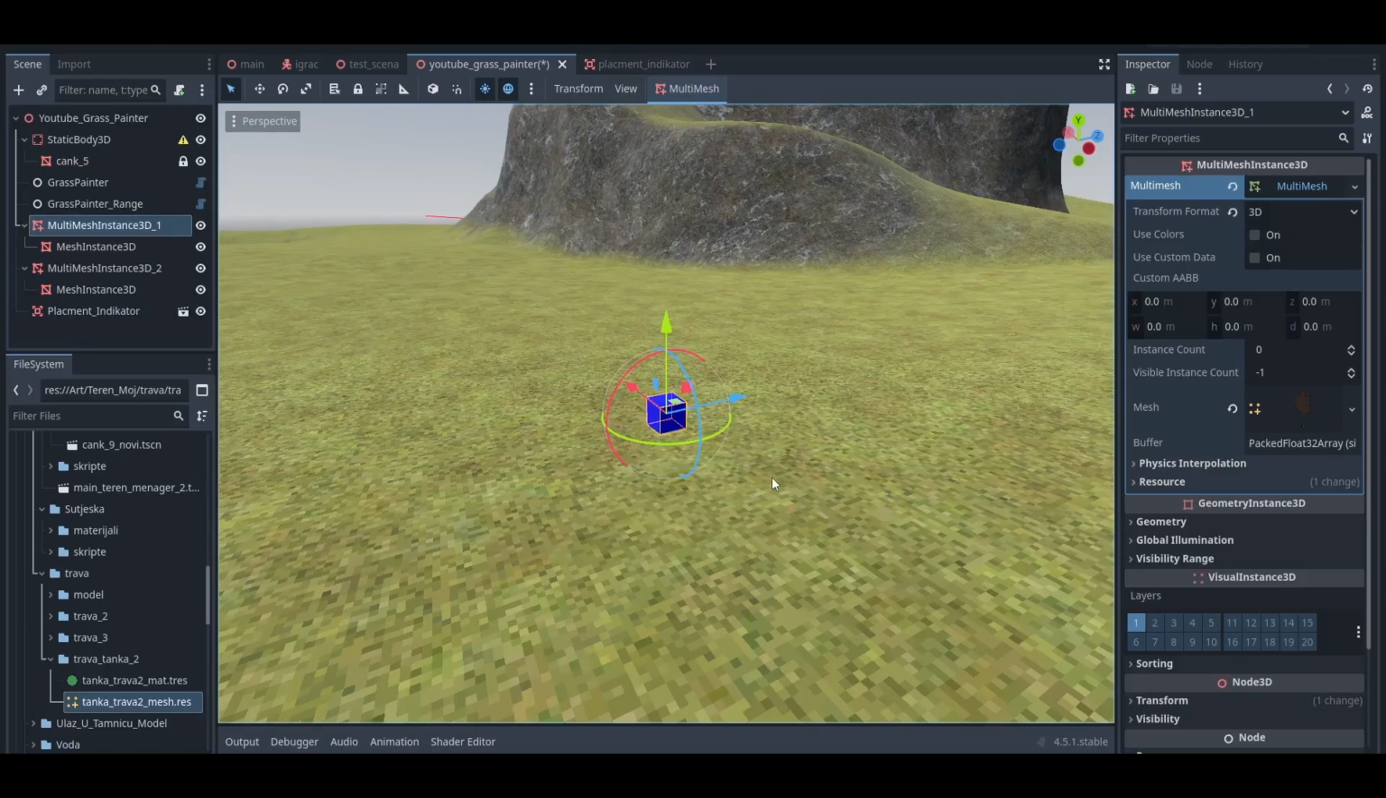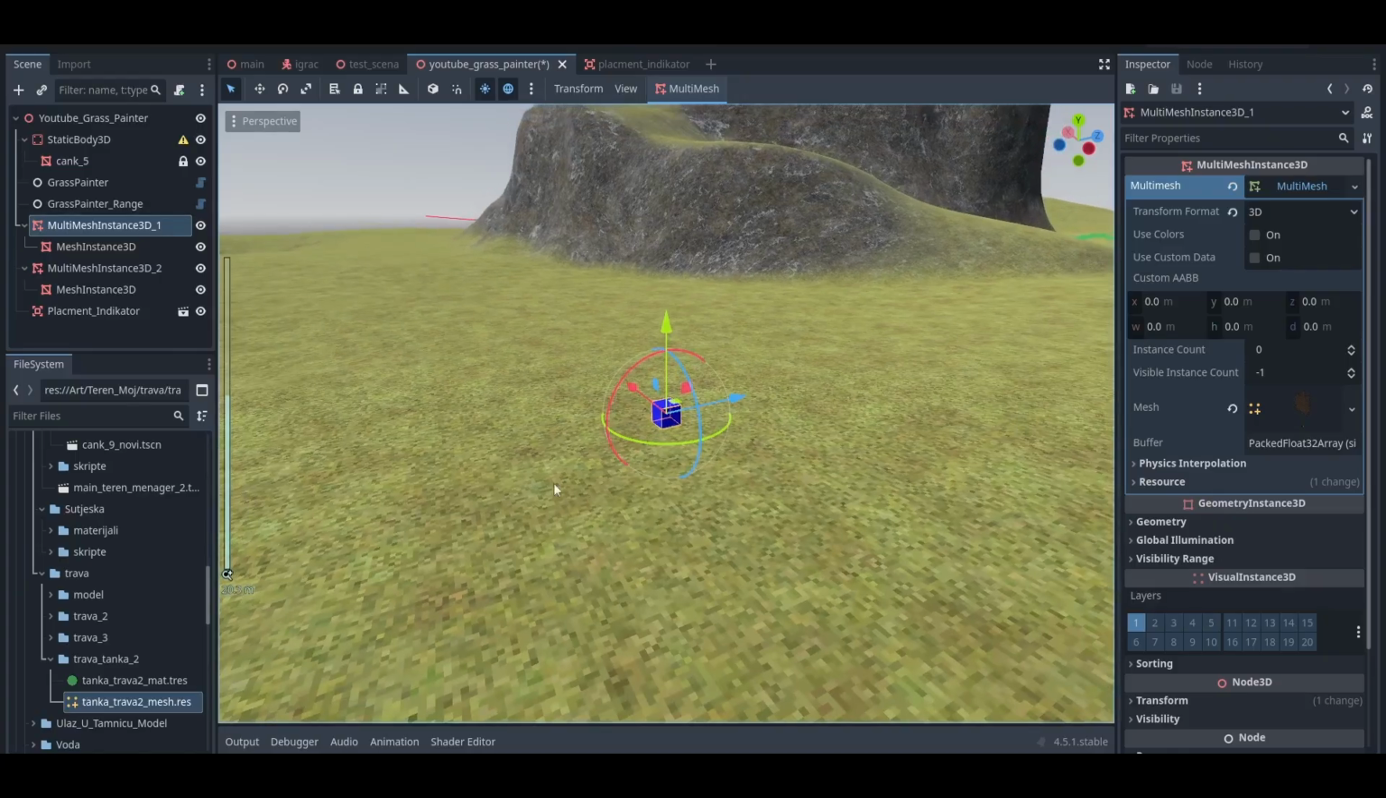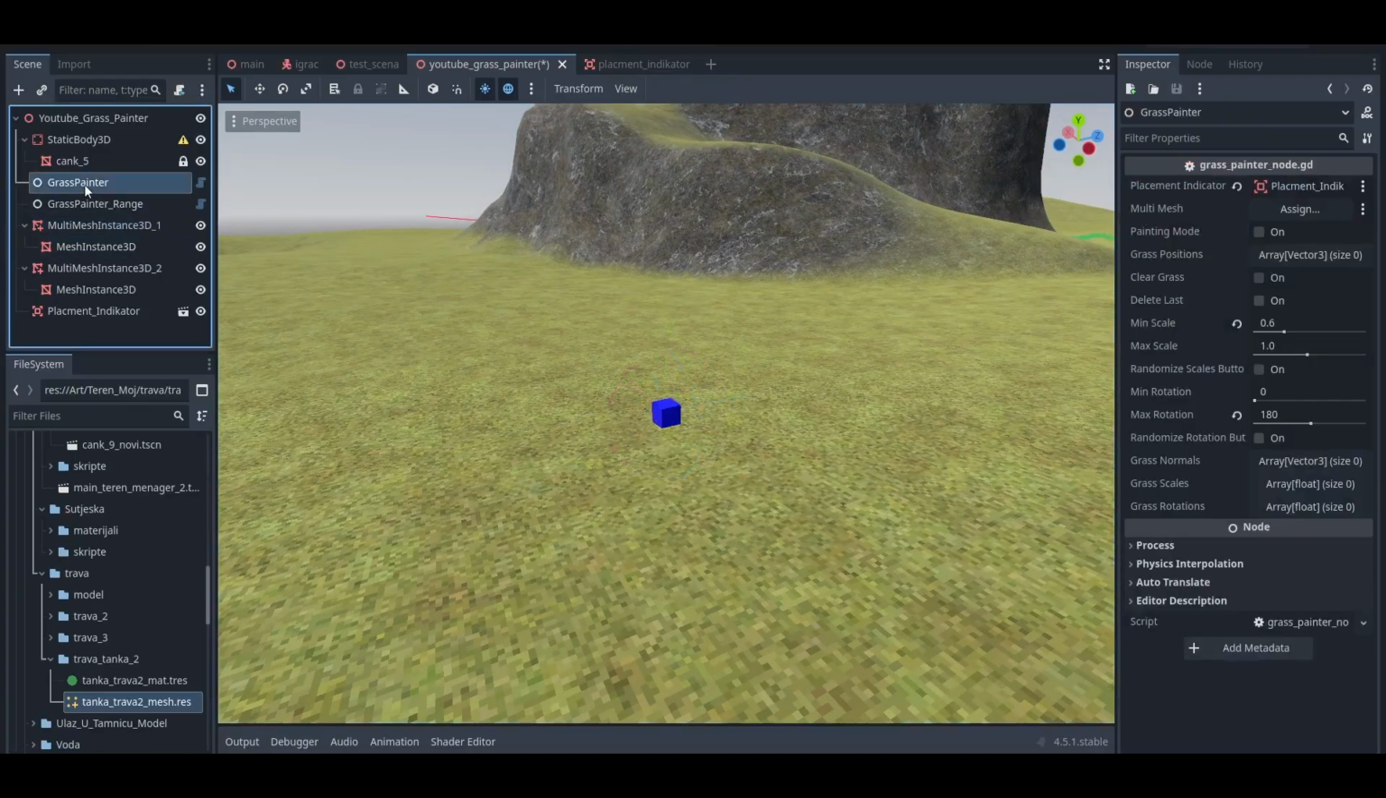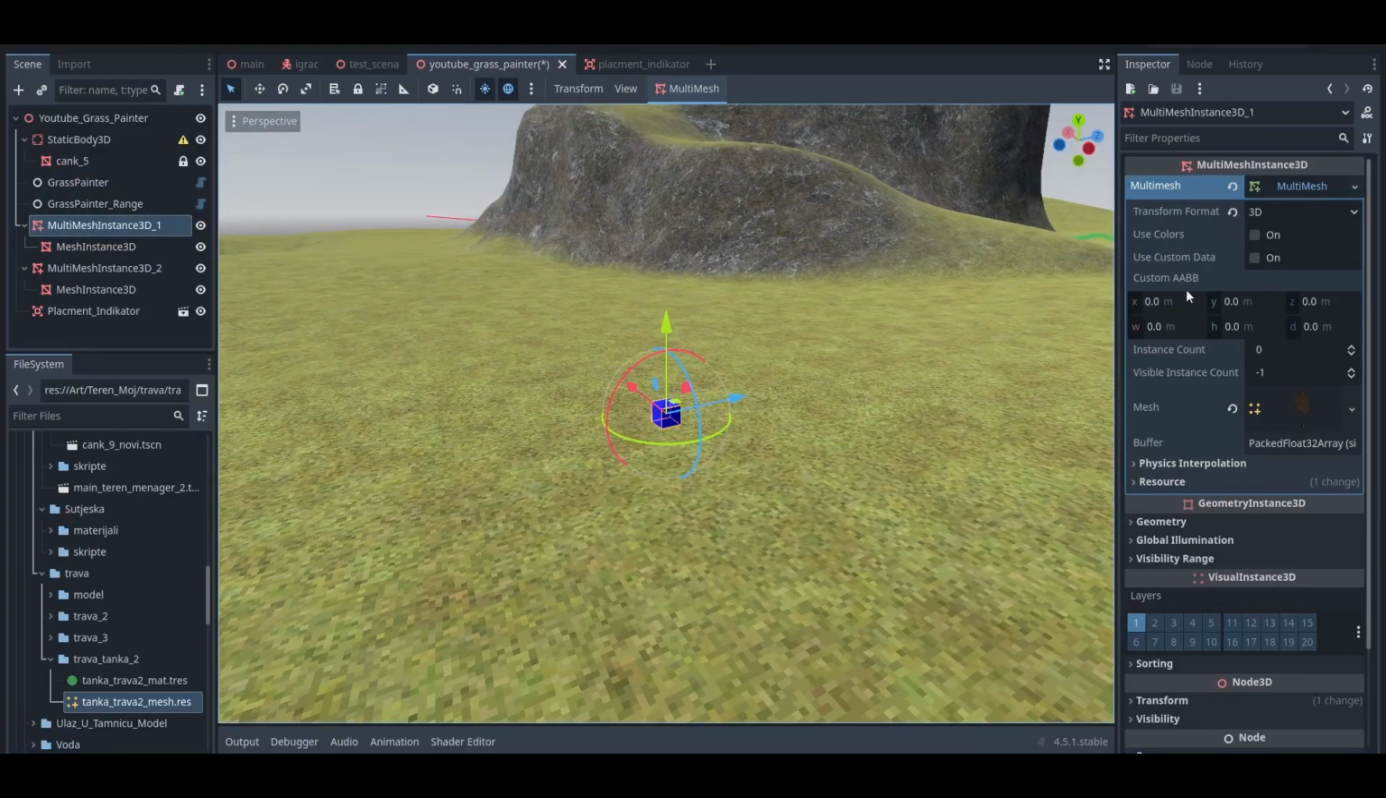And I have this MultiMesh. I added just this blue cube, so I can see its origin. And on GrassPainter node, in this MultiMesh, you need to add a new MultiMesh, make it 3D, and add this mesh of trees. I added just trees to show you.